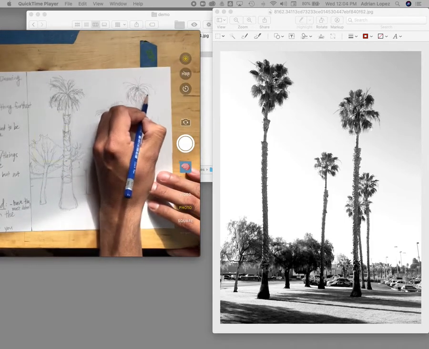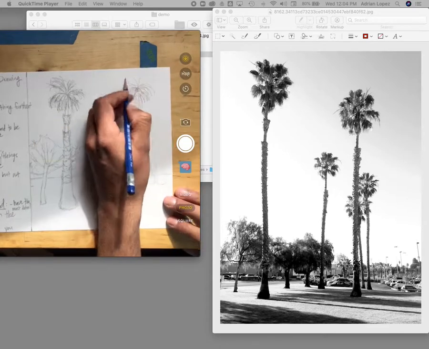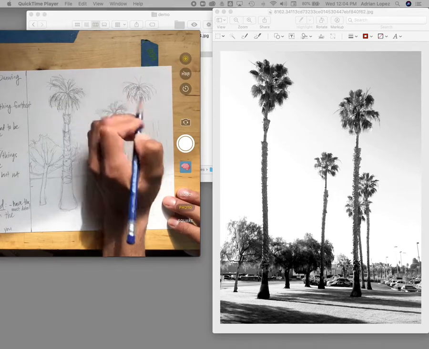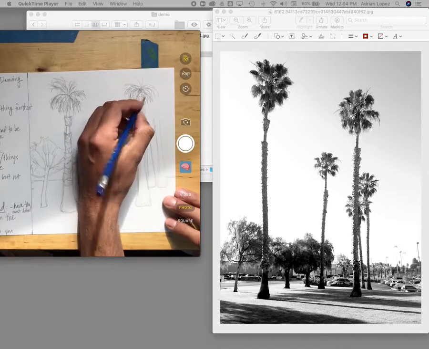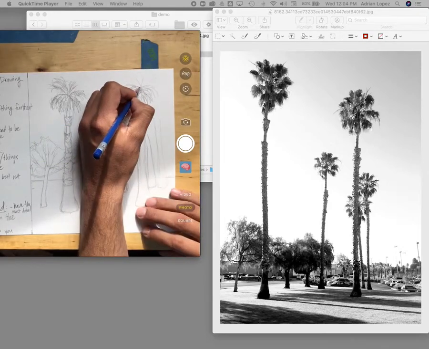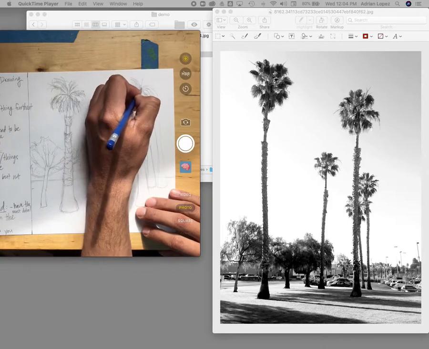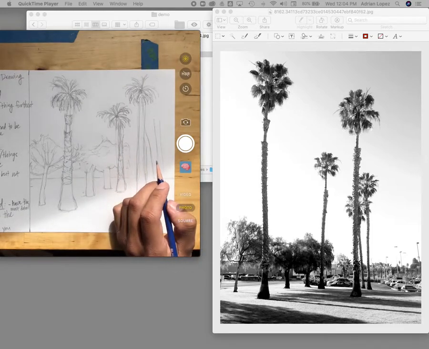Yeah, the fronds is, I would say, the most difficult part to get used to. And again, try and just get the general shape of the fronds of the palm trees, and then when we come in with the charcoal, we'll be able to add a little more detail, so it looks a little more similar to what it is that we're looking at.